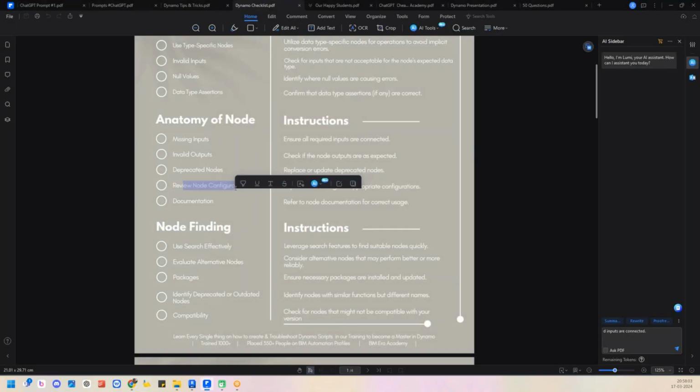Documentation: review the node configuration. You have to inspect node settings for appropriate configurations. What do you mean by inspect? Inspect, in the sense, shows you the backend, guys. It shows you the backend.